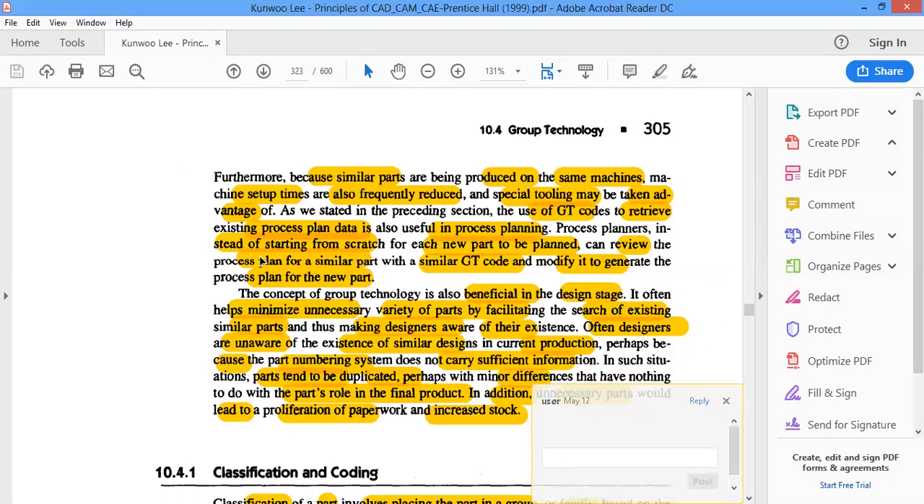So here, group technology once again. Every time, instead of searching and starting fresh, like opening a new process plan file every time and writing from scratch, that is also going to be avoided here.